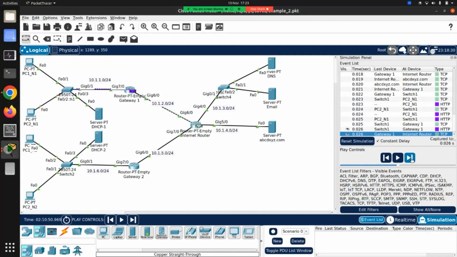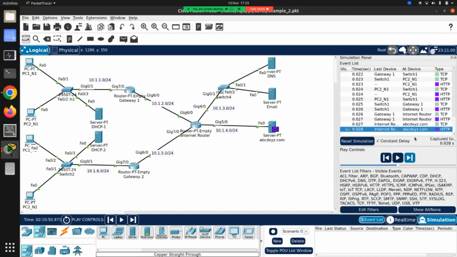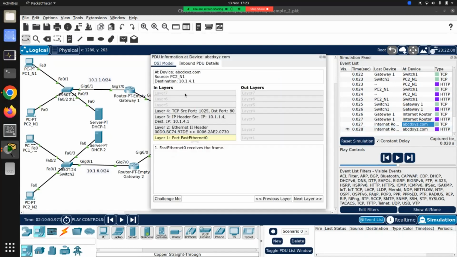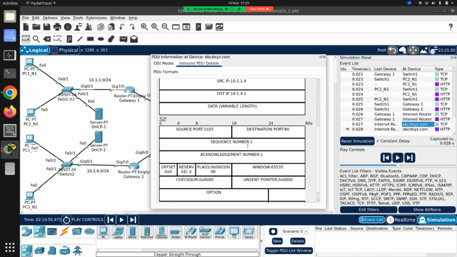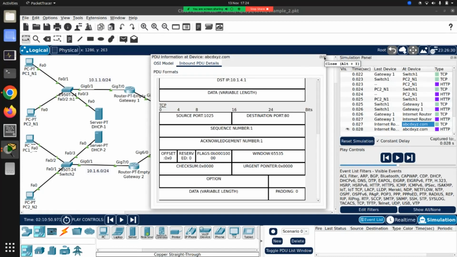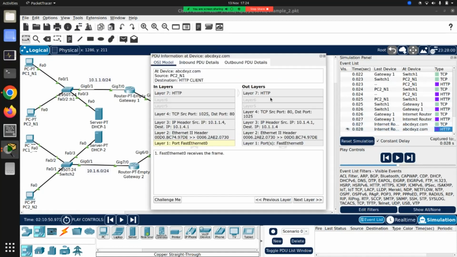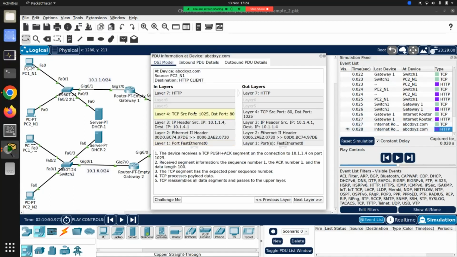TCP and HTTP are following one another, if you see. So here at abct.com, it receives this frame. This is a TCP inbound, and basically the connection request is complete. And the HTTP guy also receives a request. What does it receive? Sequence number is 1, acknowledge, and the data length is 100 bytes.